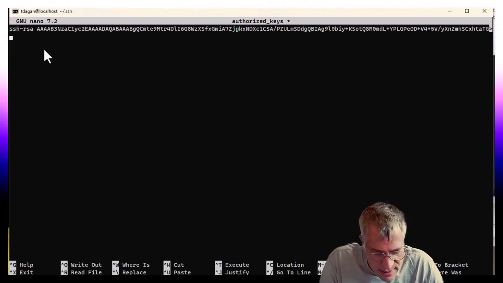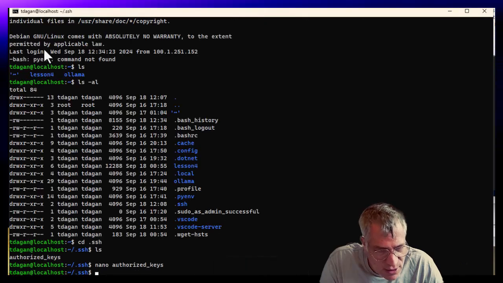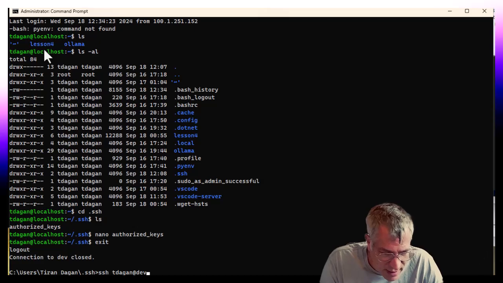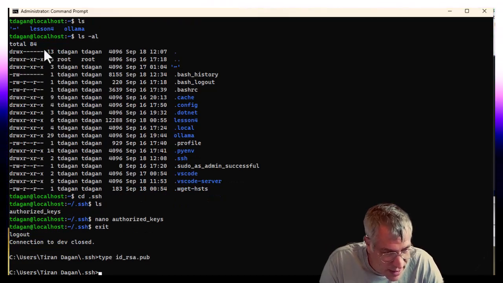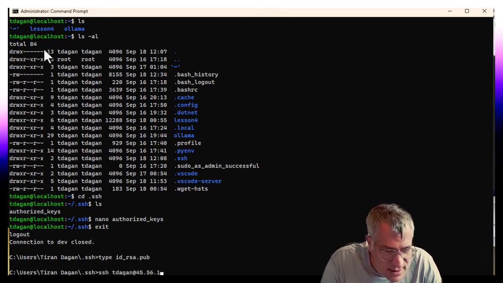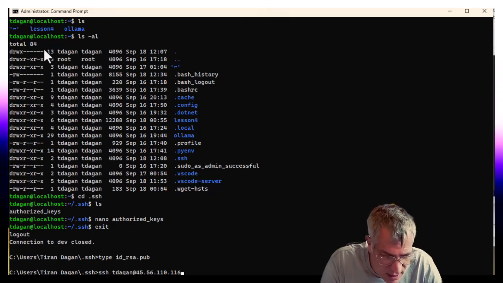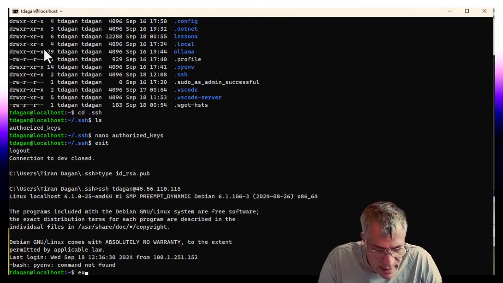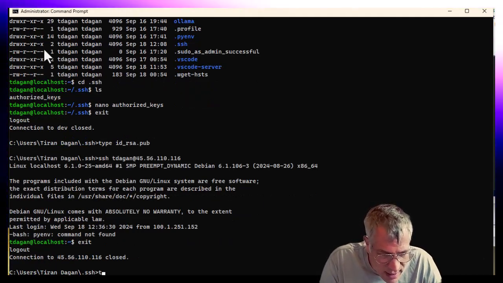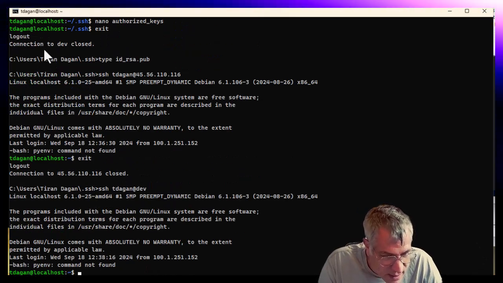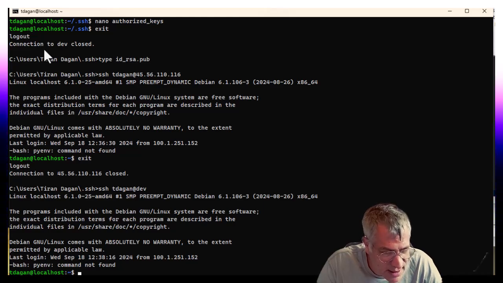So now I can save, Control S, and then exit, Control X, and I will log out, and I will try to log in back again into my server. So I'm going to log in the way that I created the key, which was SSH tdogan at 45.56.110.116. This would be your IP and your username, and boom, I'm logged in. Now, if I try to SSH using that shortcut IP address, it will work as well, because that is translated to the IP you're connected to.